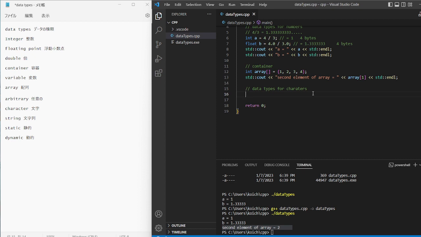Now, finally, we're going to talk about the data types for characters and strings. The first data type that we use is char, you just take the first 4 letters of character, and let us define a variable c that contains a character H.